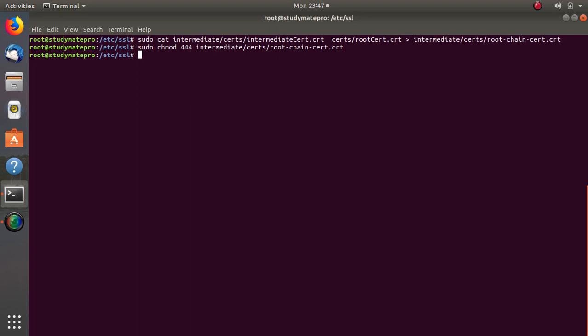We created the intermediate key, the intermediate certificate signing request, and then the intermediate certificate. Then we verified this intermediate certificate against the root certificate. Once the verification succeeded, we concatenated them to each other, and this new root chain certificate will be presented to the server or to any web browser, to make sure that this intermediate certificate is authenticated.